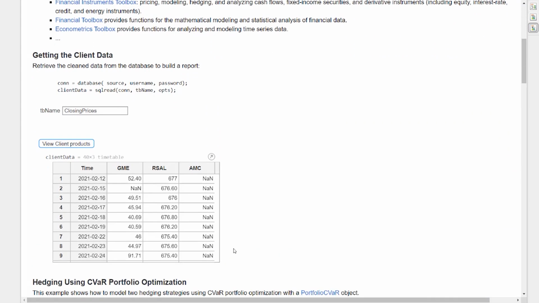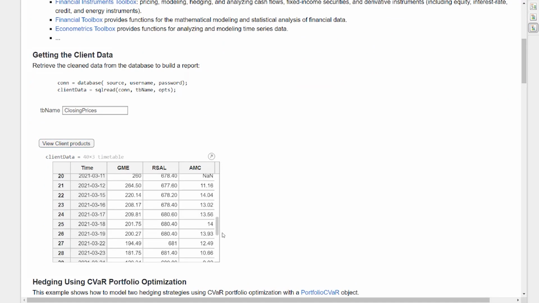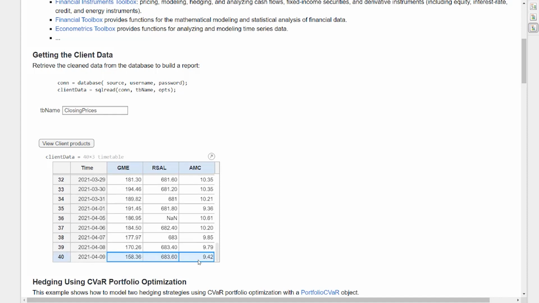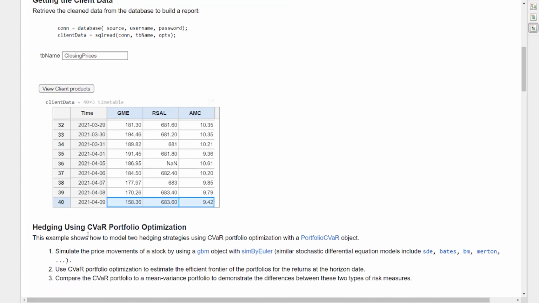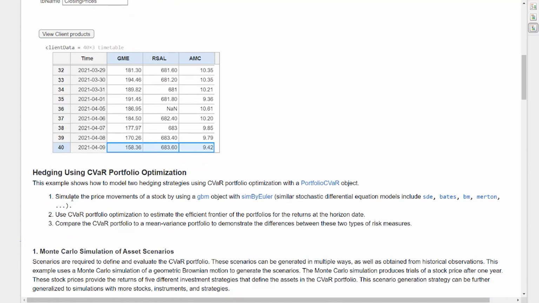Recall that for AMC, we only queried the last month, and therefore the first half of the table is full of not numbers. Now, using the latest price for each of these stocks, I'm going to use hedging using conditional variance portfolio optimization. This problem is done in 3 steps. First, I'm going to simulate the price movements of the stock. Then I'm going to use a portfolio object to calculate the efficient frontier. And finally, I'm going to compare the conditional variance optimization with standard mean variance optimization to see how different risk measures lead to different results.